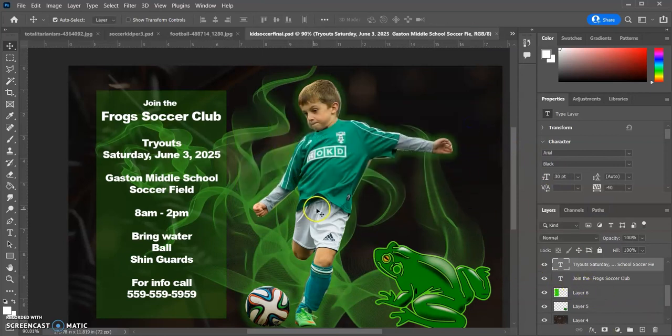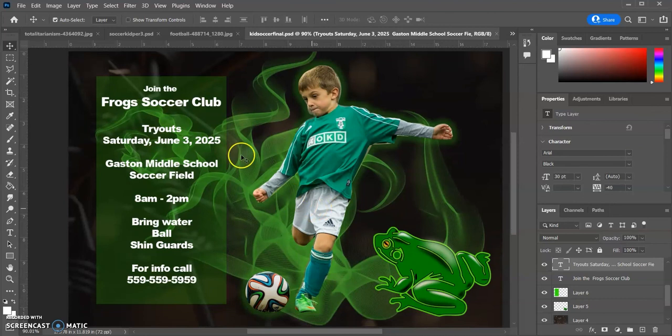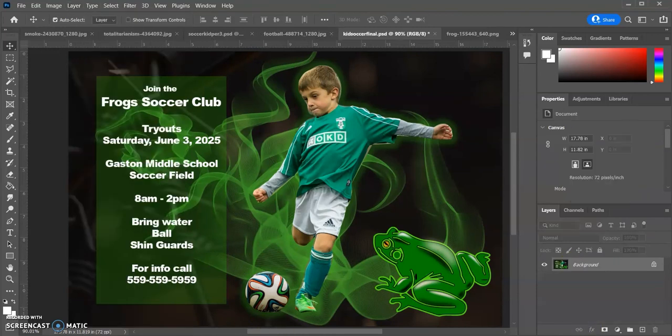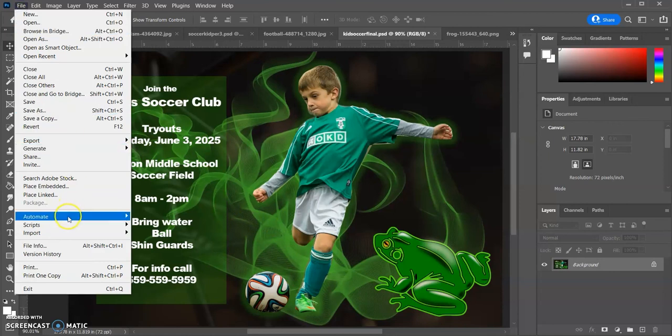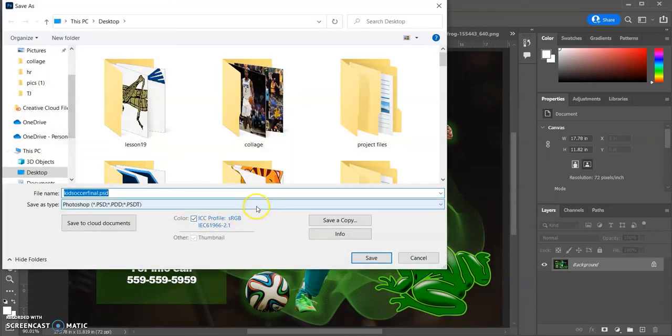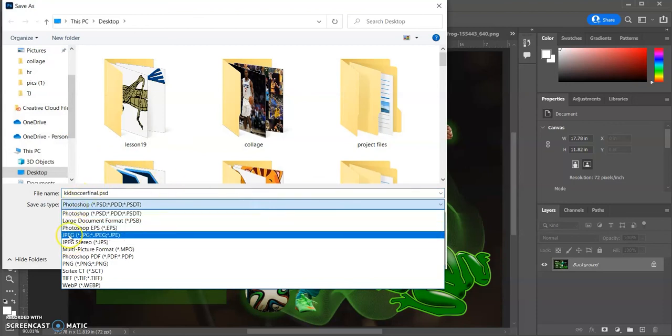So now that we've saved it, now we can save it flattened, which means all these layers are combined now. So to do that, you just go Layer, Flatten Image. So it's going to just smash all these layers together. Flatten Image, and now we just have one image. And then save it, File, Save As, and this time we're going to save it as a JPEG.